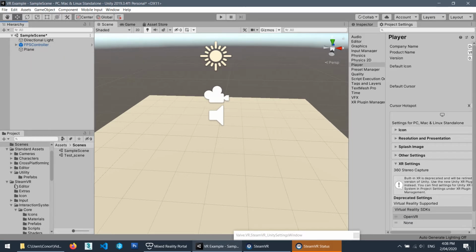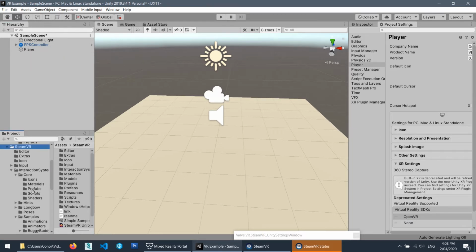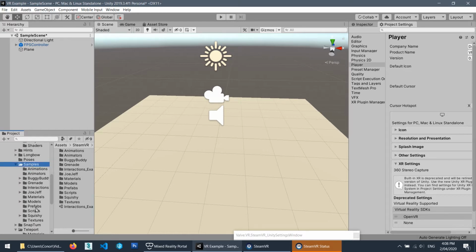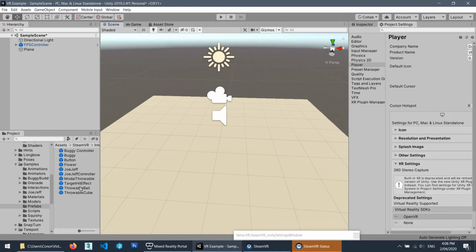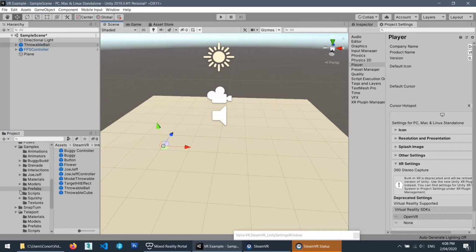So I'm going to the Steam VR folder. I'm going to go to samples, prefabs. And let's see, they have a throwable ball in here. We'll use one of those. Let's put one of those in. Let's get the player. Where's the player?